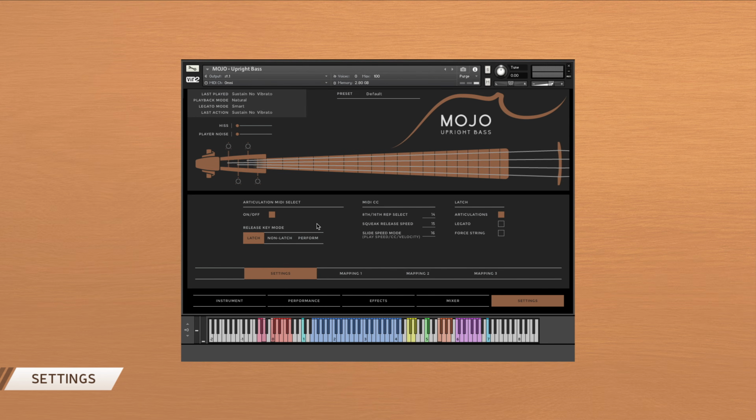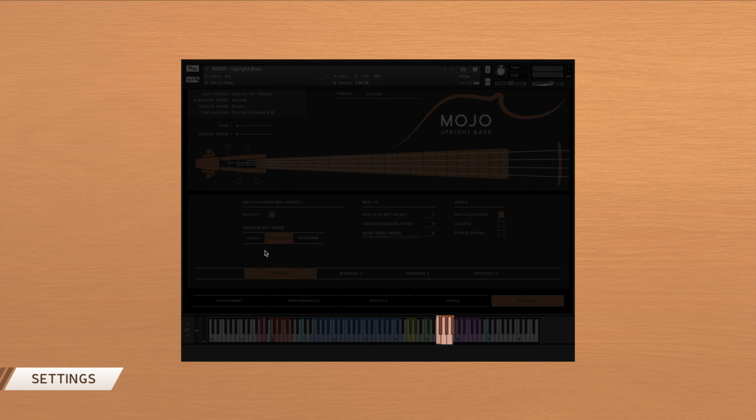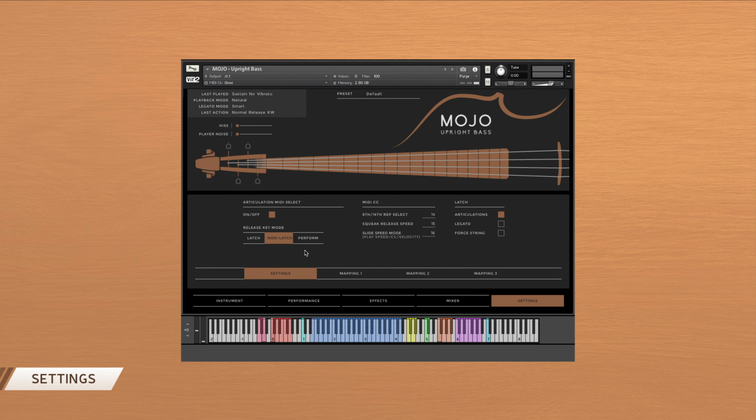Below this control are 3 release key mode options. Just a reminder, there are 6 different release sample options, with the default being the normal release. In latch mode, the last selected release option will remain on until a new release option is selected. In non-latch mode, you'll need to continuously hold down any alternative release option to stay in that mode. Once you release that key, the release mode will automatically return to the normal release.